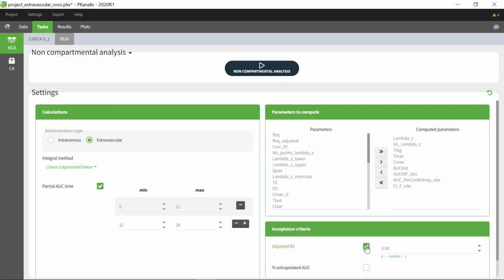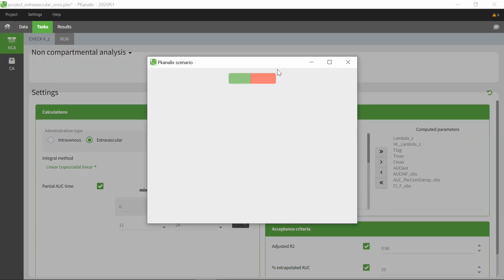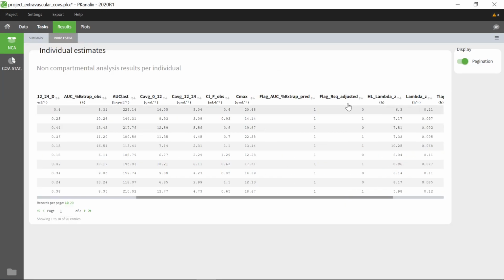For example, if I add acceptance criteria for the value of adjusted R-square and the percentage of extrapolated AUC, after running the NCA, I will get two additional columns containing the flag for each.